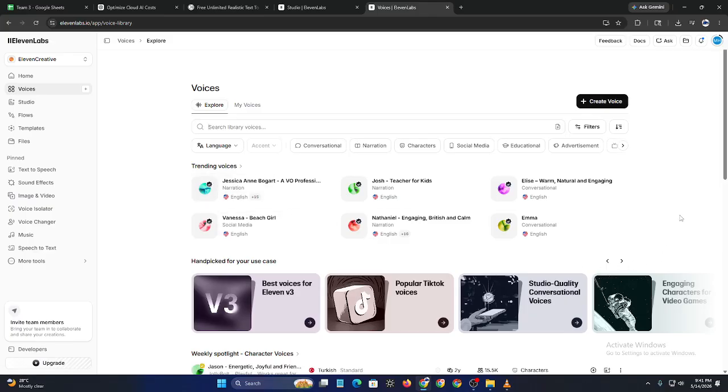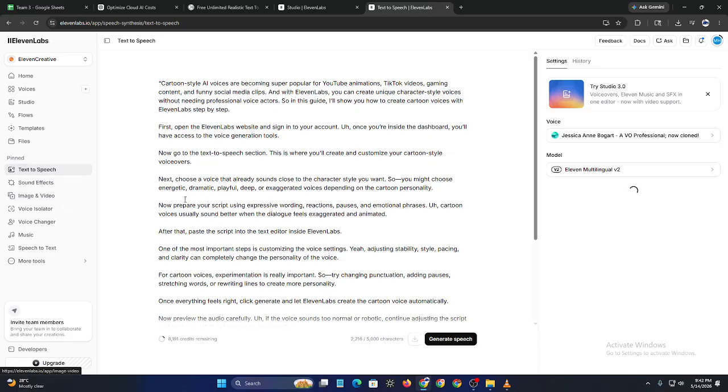Now select the language you want the AI to translate the voice into. ElevenLabs supports multiple languages depending on the current platform features. Once everything is ready, start the AI translation or dubbing process.